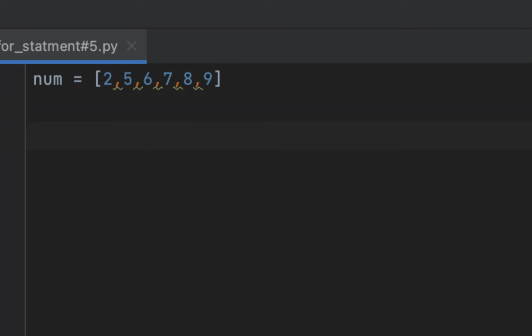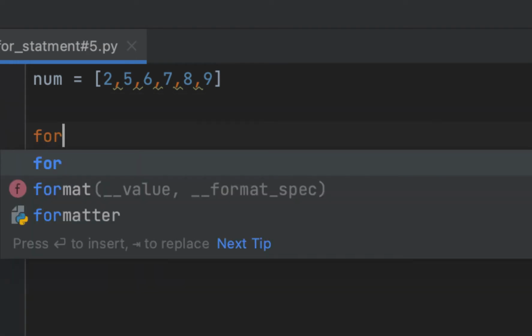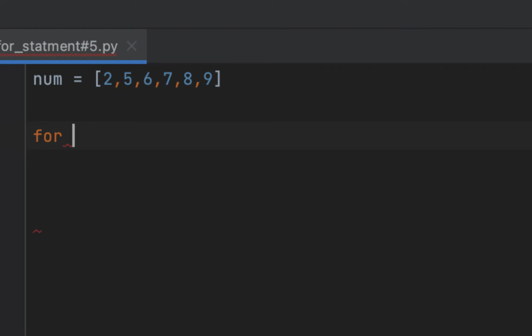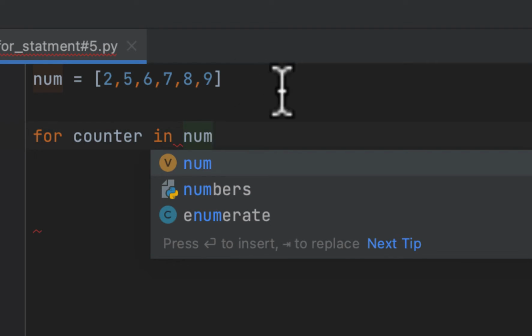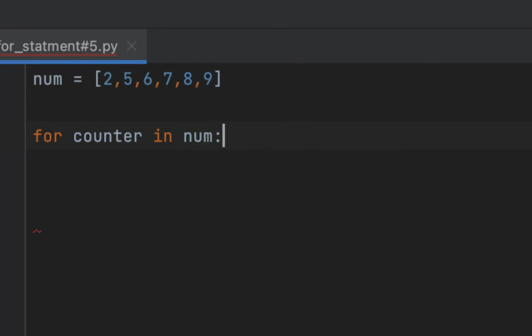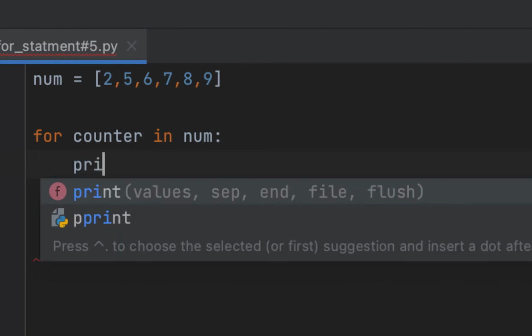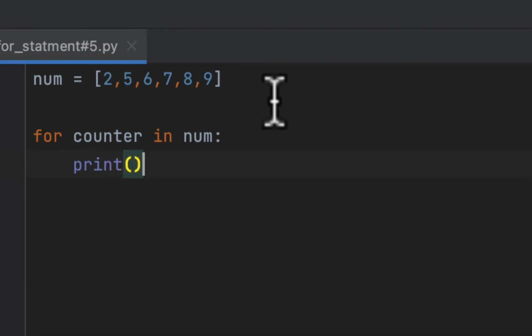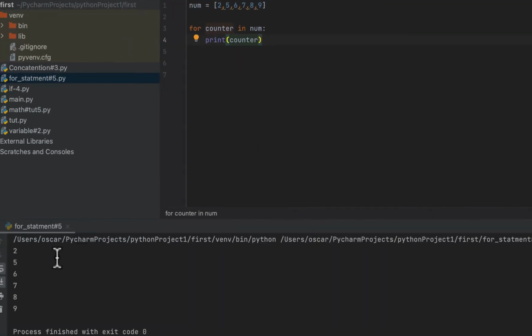So to print it, I create a variable as a counter. I can call it counter, it doesn't make any difference. I can say for a in num, that number that I wrote. Then I want to set a print of counter. Okay, let me run this one. It's going to write for me 2, 5, 6, 7, 8.